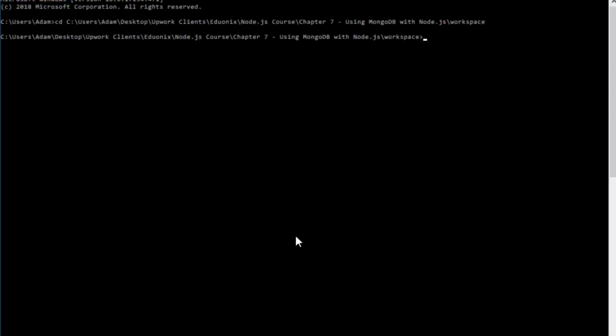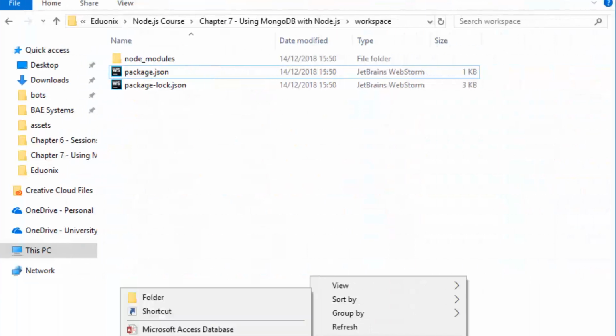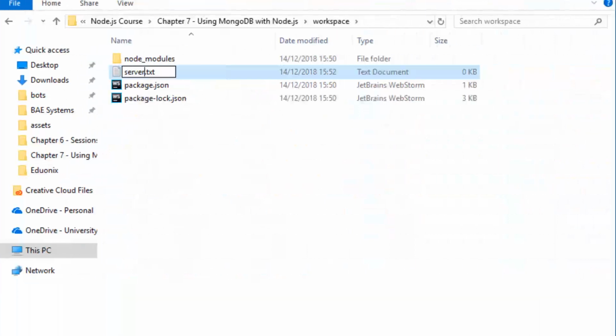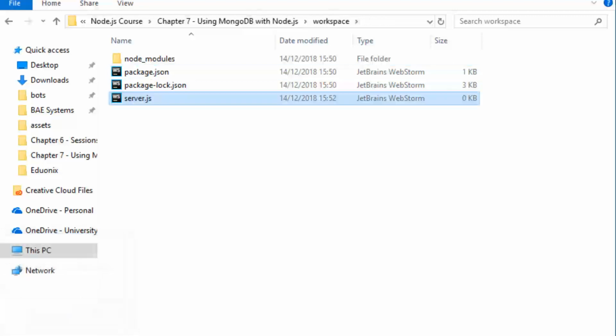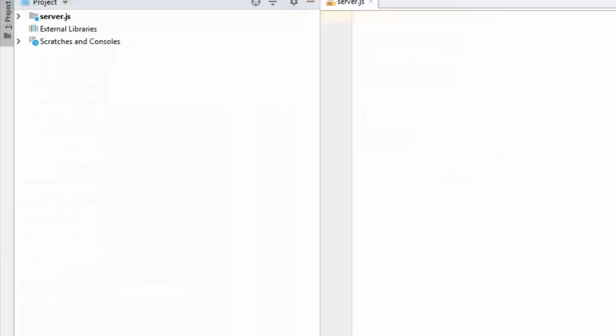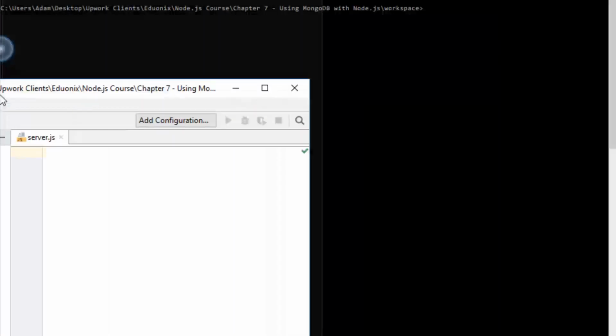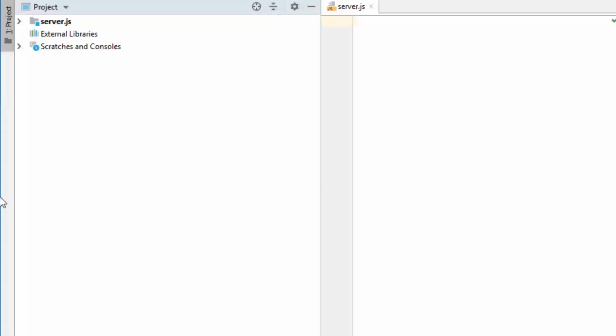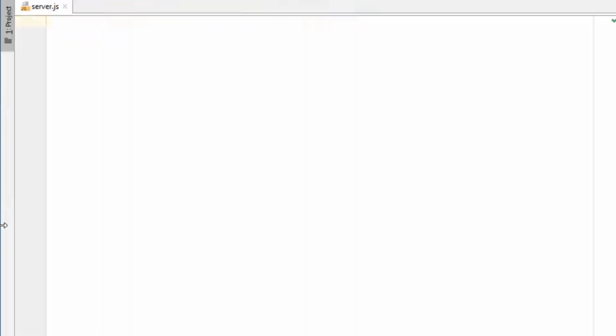So we just cd in, so that's already done. And then you're going to want to create a server file, so I'll create a new file called server.js, and then open it up in your IDE so we can start writing some code. Okay, so it's now open and we've got a blank file. Now we're going to start writing code to connect to our database.